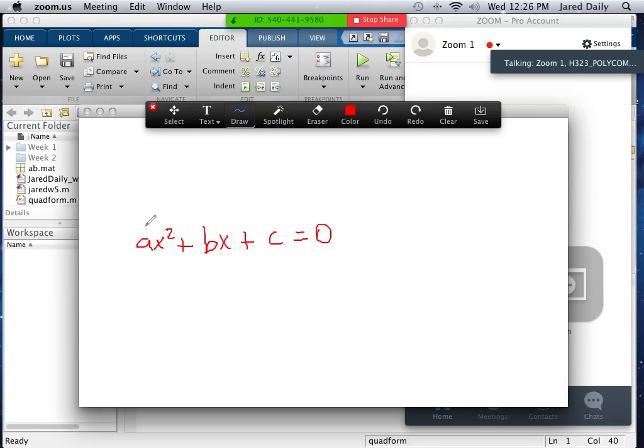This equation turns out to have a solution that we can always figure out. There's always a solution to this equation. And it turns out that one of those solutions is where x equals negative b plus the square root of b squared minus 4ac, 4 times a times c, all over 2a.